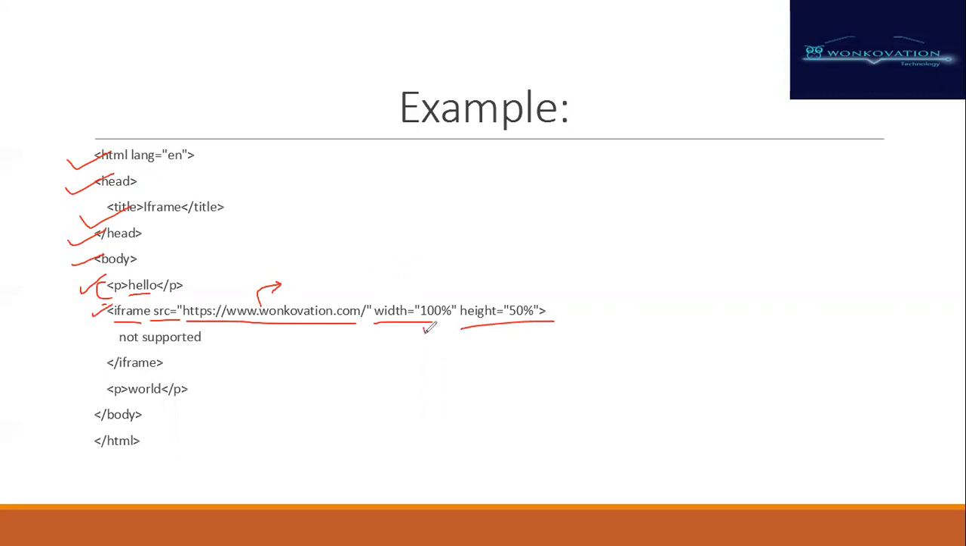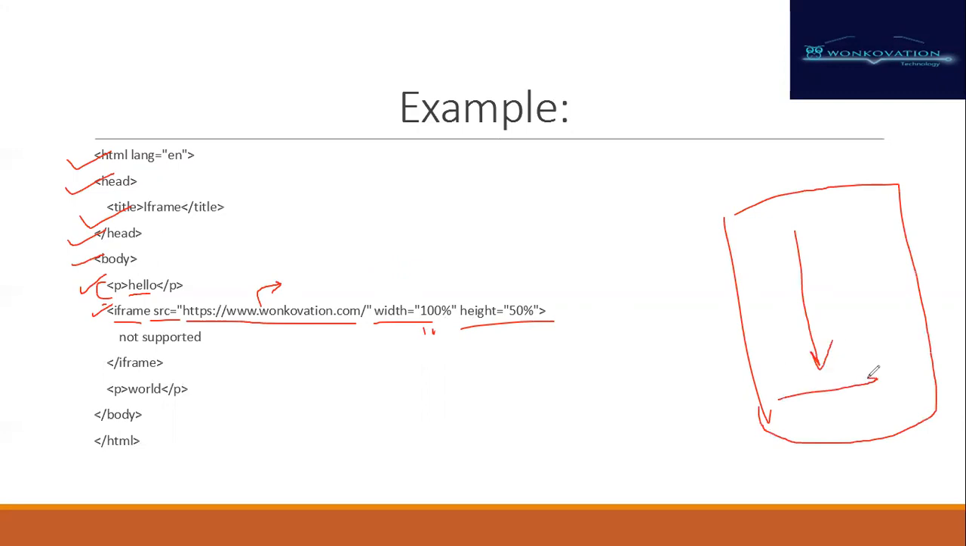I have set the width to 100% and the height equal to 50%. Let's say this is a web page: height will be this one and width will be this one. If iframe is not supported, it will print the not-supported message on the web page. If it is supported, then it will put an inline document inside our document. Then we close the iframe, and then we use world.